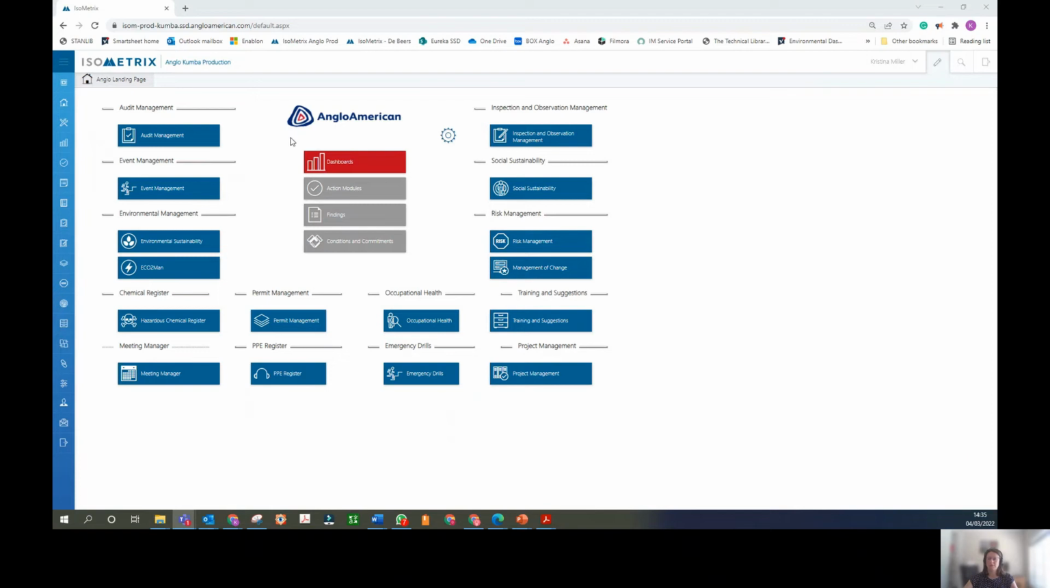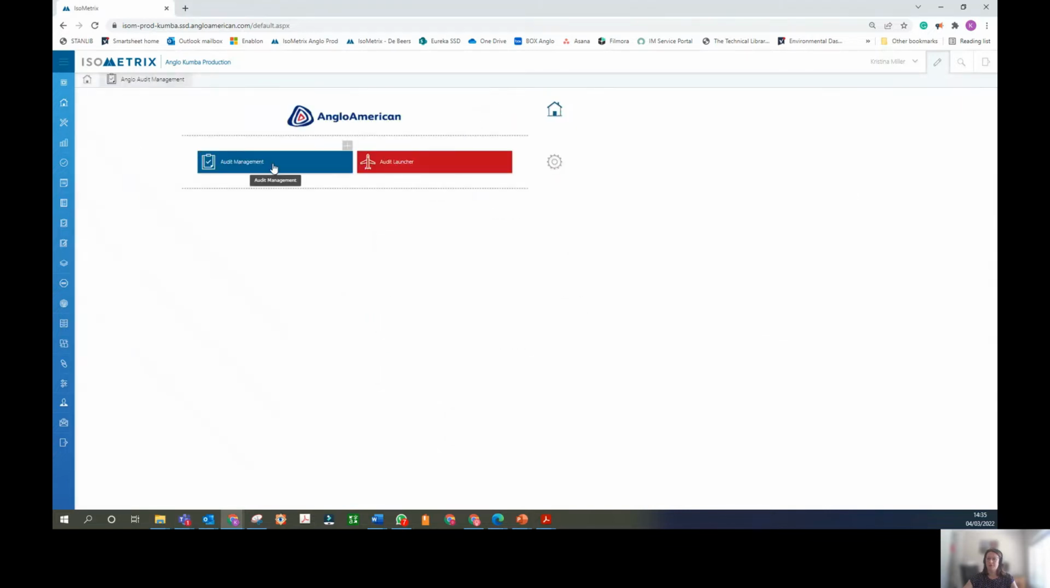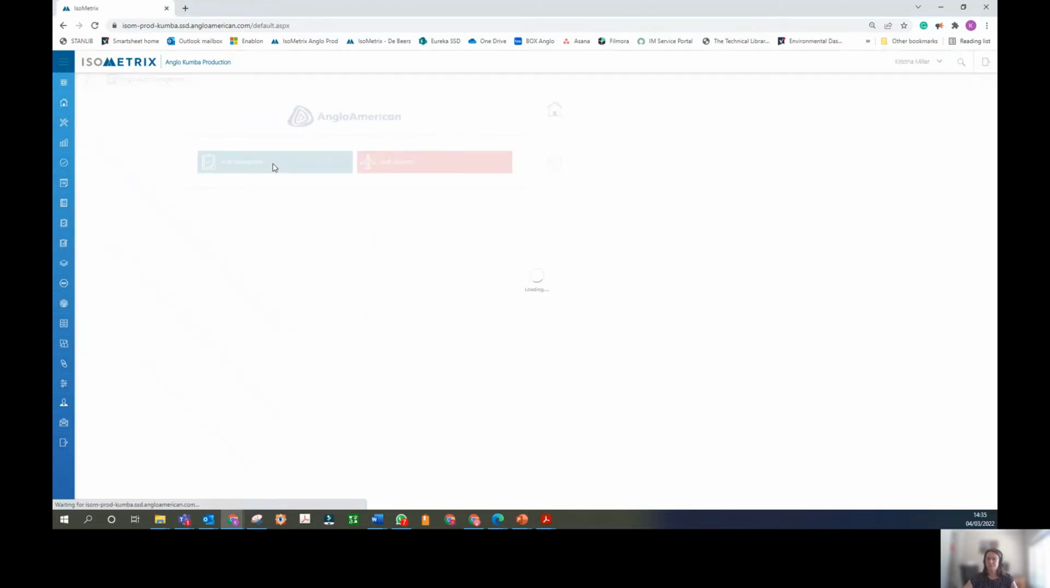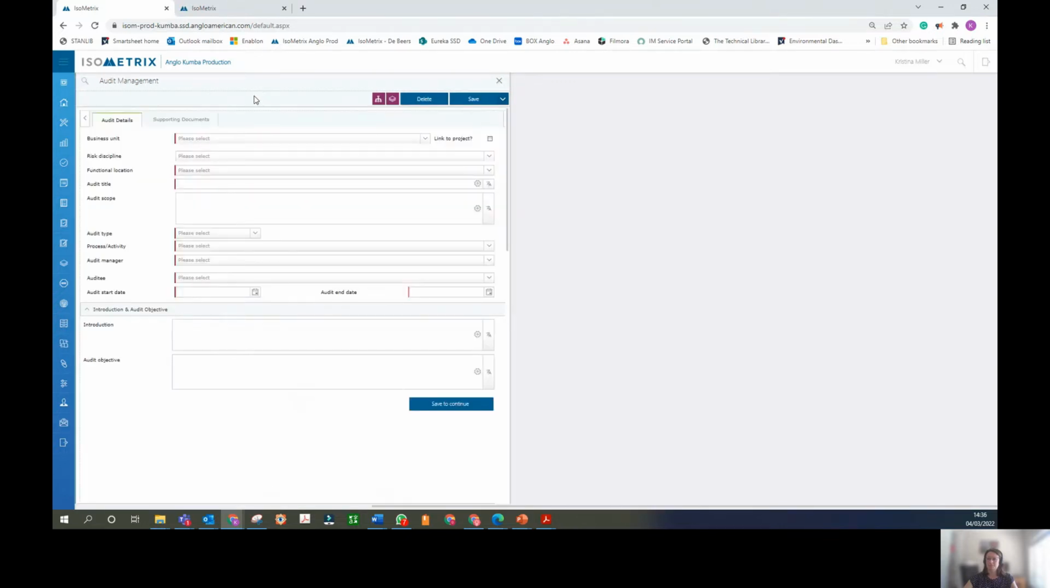All right, so to begin with, you log into your Isometrics platform, you head through to Audit Manager, you head through to Audit Management, and you click Add New. Once it opens up, you'll see that you can then select your business unit. You then select your specific business unit. In this case, I'm at Kumba.